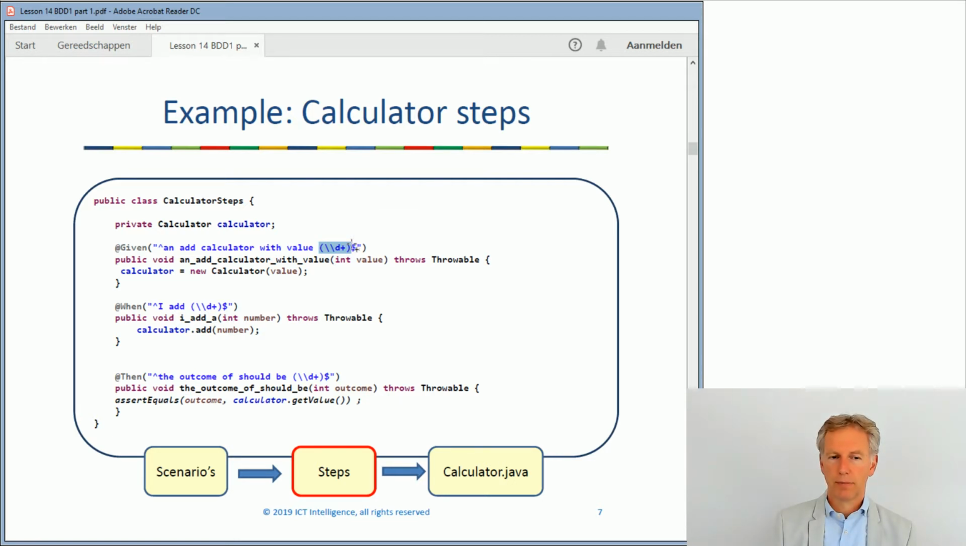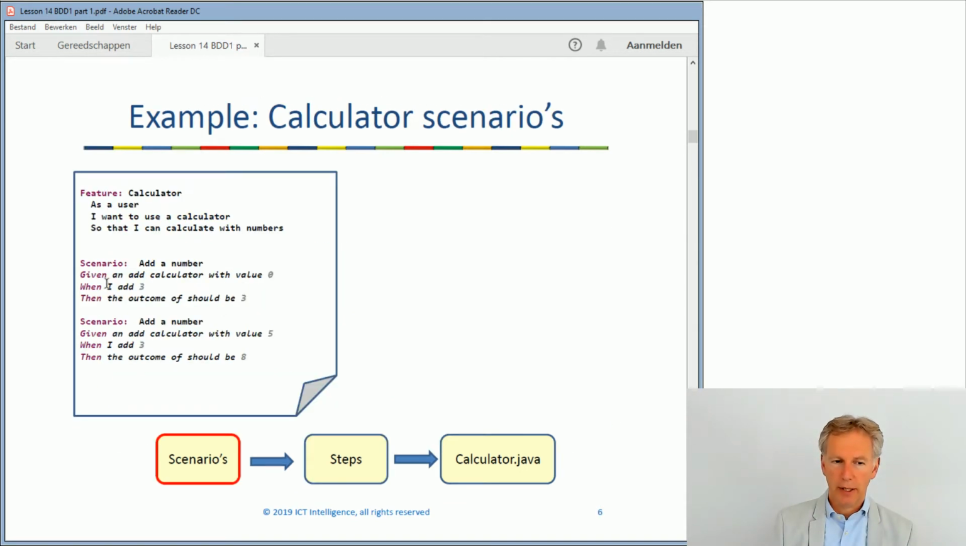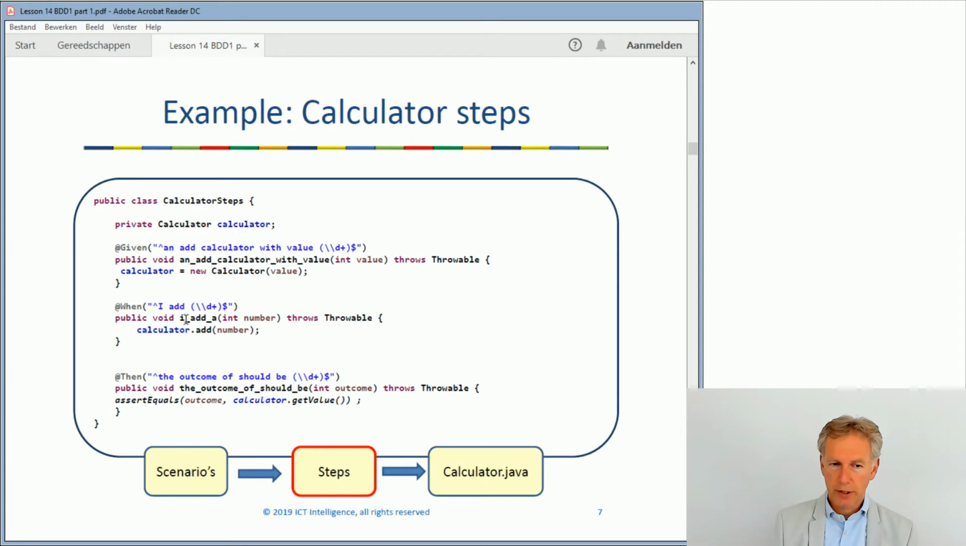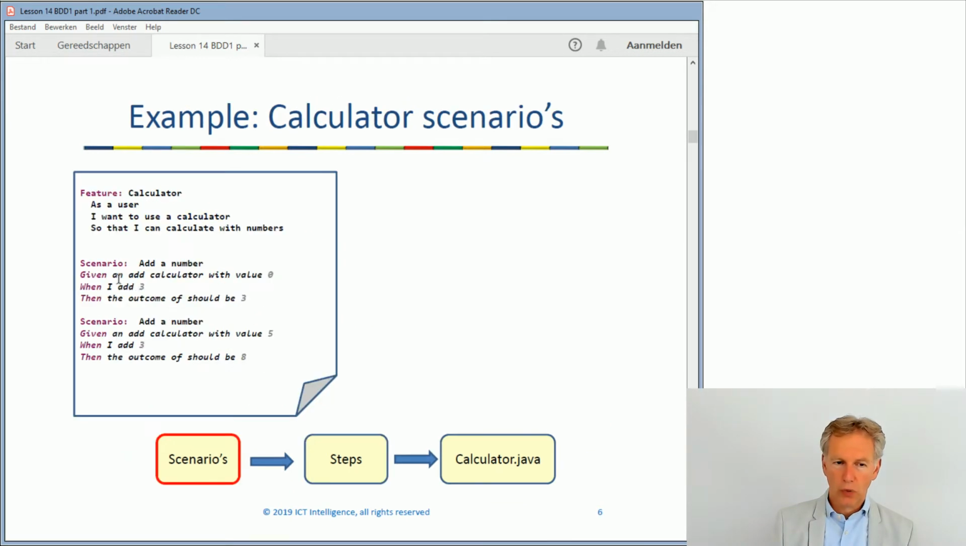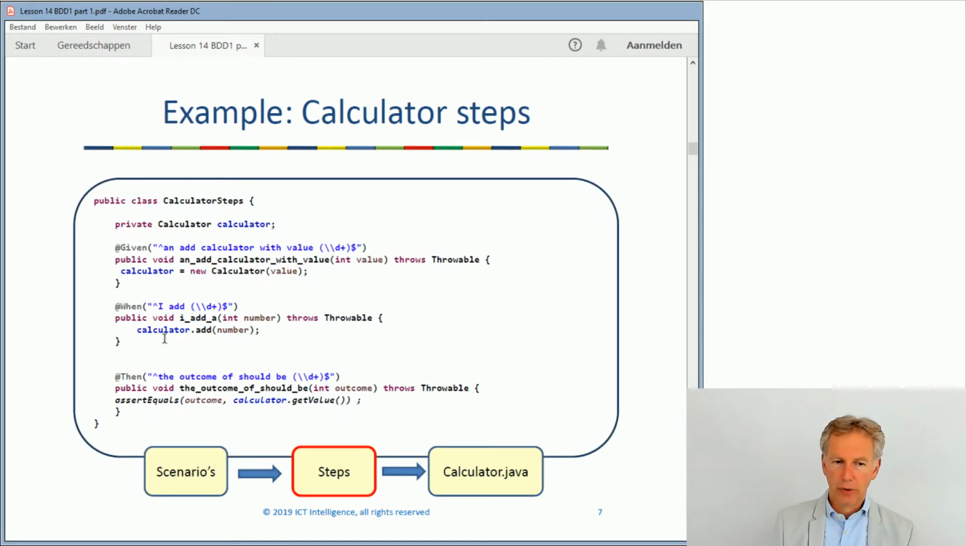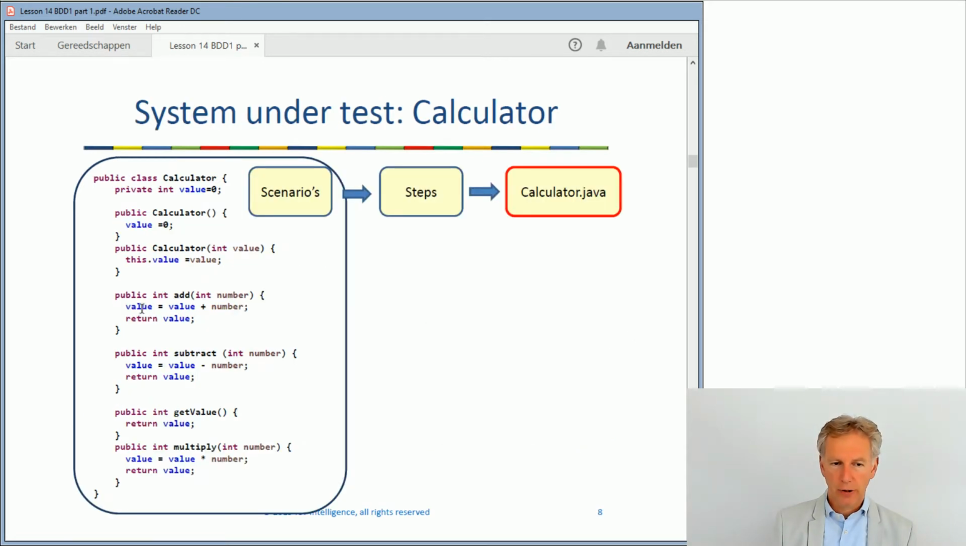Similar here, I add with any number of digits. Well, I have that here, and I have that here. In this case, it's both 3, could also be something else. So that matches. So first it will do this, create a calculator, then I say I add 3. What will it do? Calculator.add 3. So now value is 0 plus 3. So value is now 3.